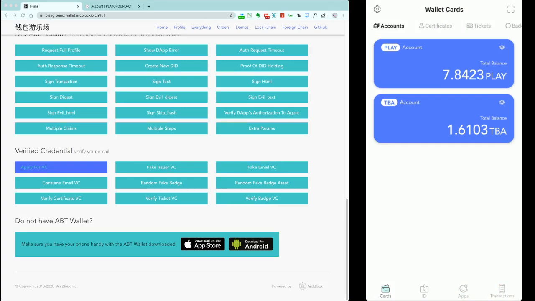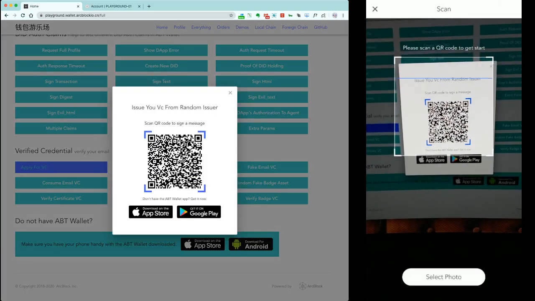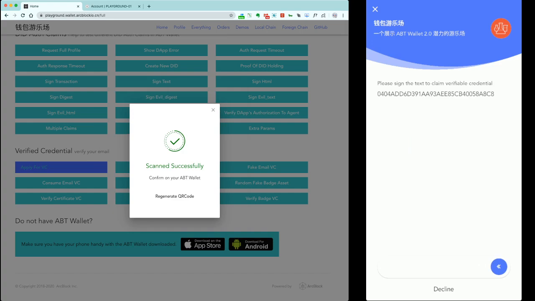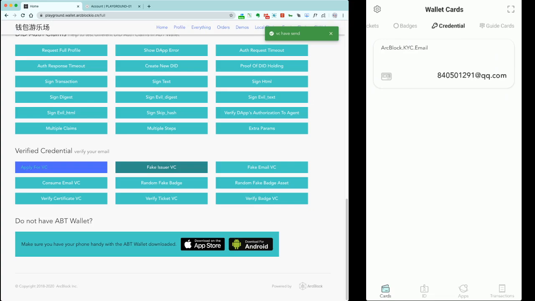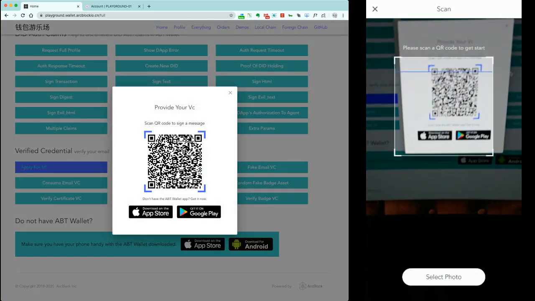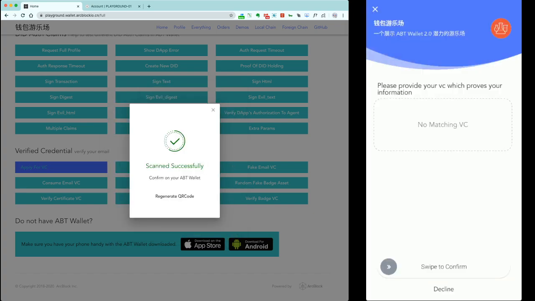In this part, I will get a fake issuer VC. This issuer is fake, so I scan and get a credential. This credential is issued by a fake issuer. So when I do the email VC verification, this will not be provided because the wallet has checked the VC data and found the issuer does not match, so the data will not be provided to the DApp.